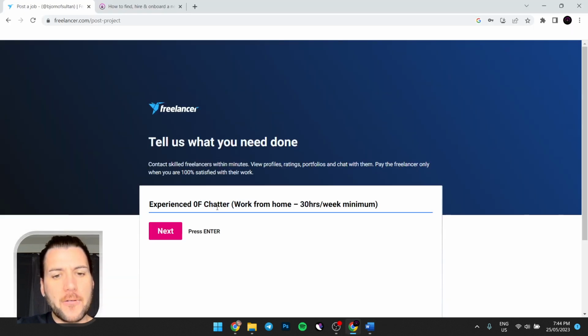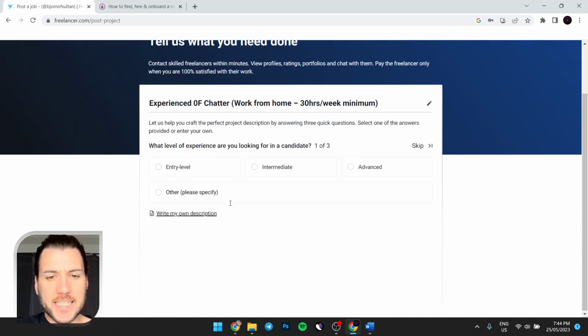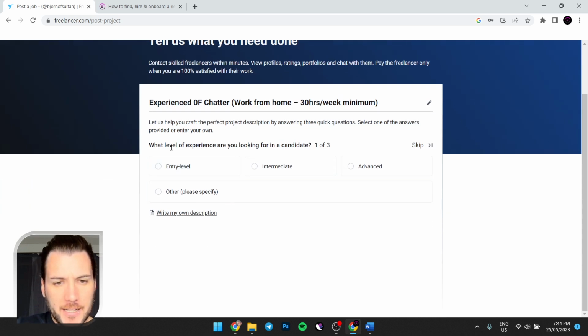So you're looking for an experienced OF chatter, work from home, 30 hours a week minimum. Now, if you notice, the O is actually a number zero to go undetected. Then you're going to go next. It's going to ask you for some skills that you're looking for, what level of experience you're looking for on a candidate.